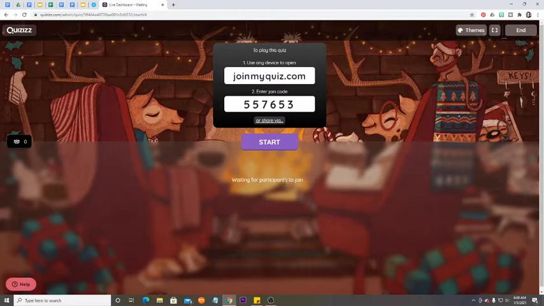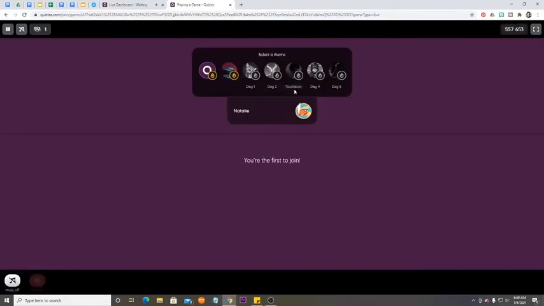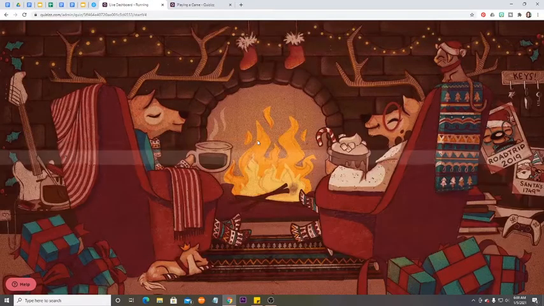So what is different is memes. So here, this is what the student will see. They have the option to turn on the music, sound effects, they can read aloud, or memes. The memes will pop up when students answer a question. So students will select a theme. You're the first to join. So student, teacher will start.